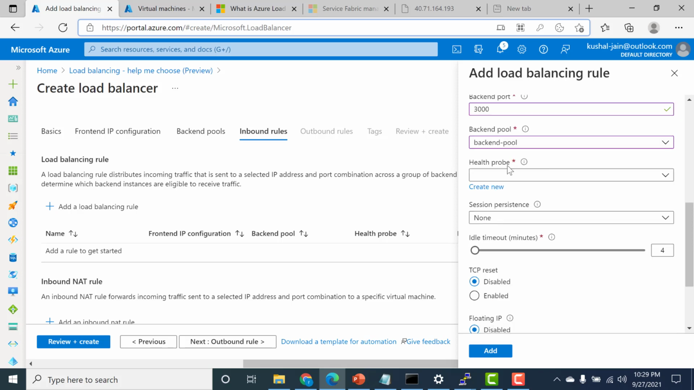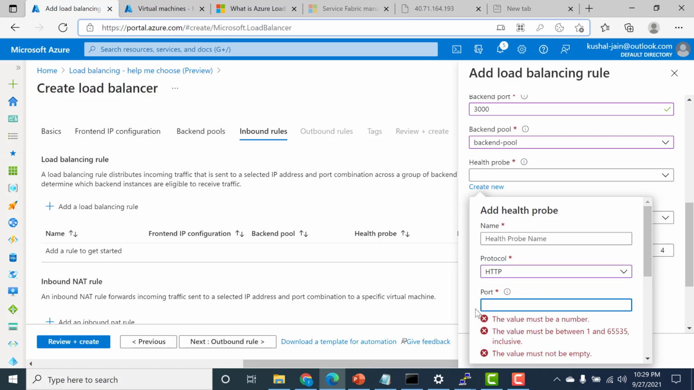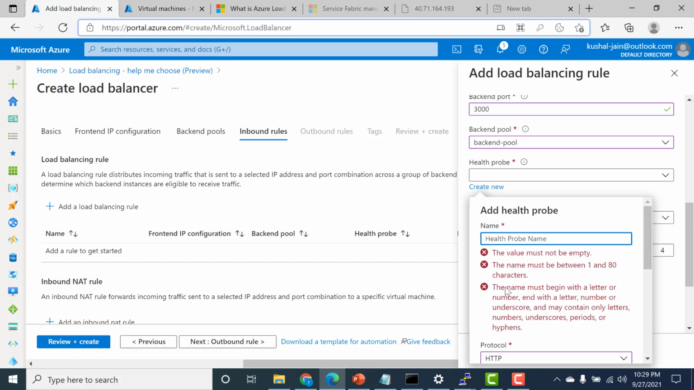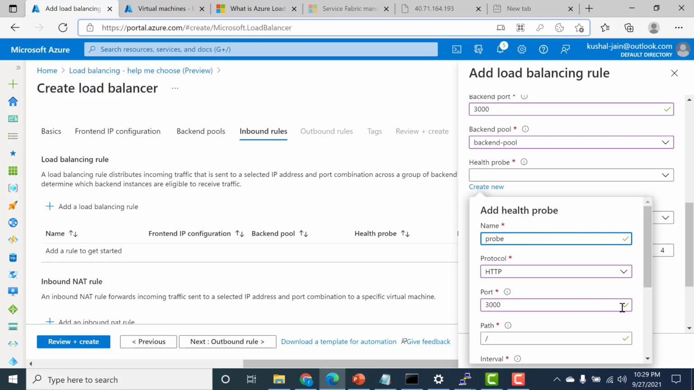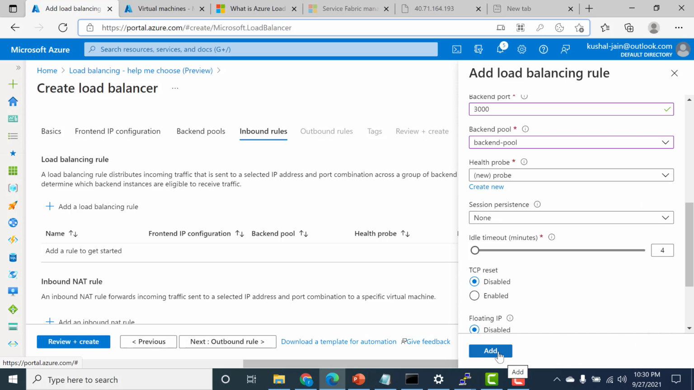And here you need to create a health probe. So the health probe will check the health of your application. You can just select HTTP. And here what you need to do is again select port 3000, because your application is running on port 3000, and click on OK to give a name for my health probe. So I'll just call this probe. Click on add.